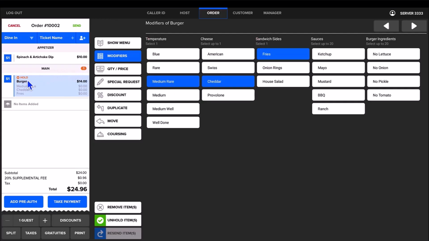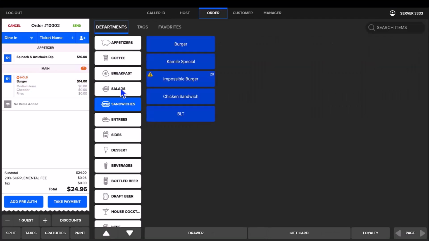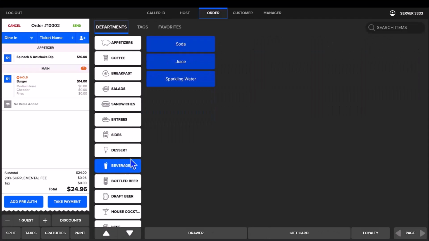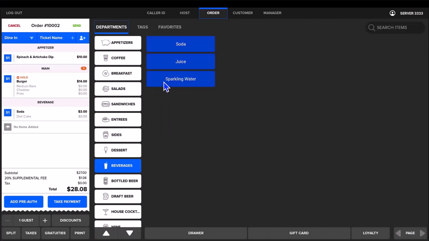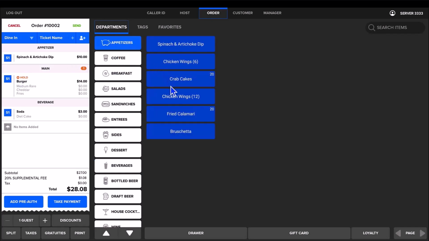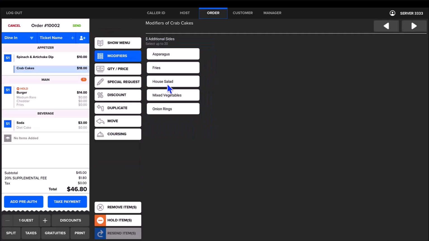Let's also add an item that is not typically placed on hold, like a drink order, for example. And we'll add another appetizer. Now, this appetizer is not part of a course, but let's say the table wants it as part of the main course. We can add it to the course by tapping the coursing button, followed by the course we want to assign it to.